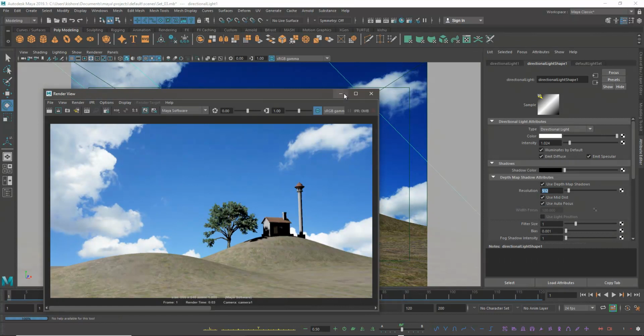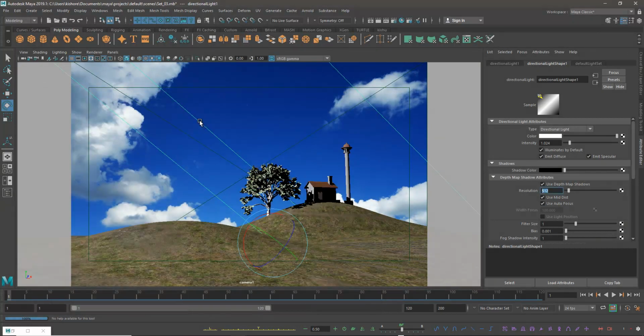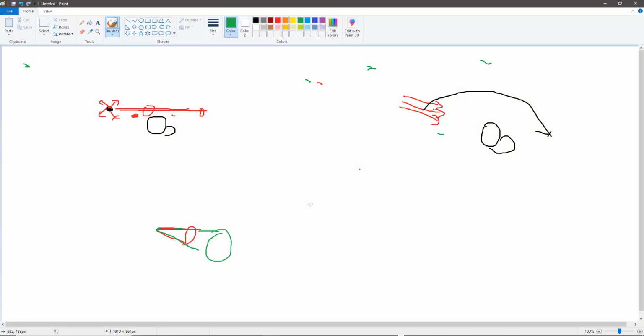Okay, right. Now this is not going to be main light, this is going to be skylight. Generally think about, this is our environment, house and pole and tree, right? Generally we have sky around our environment, right?